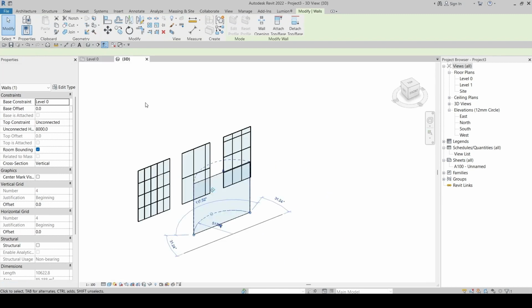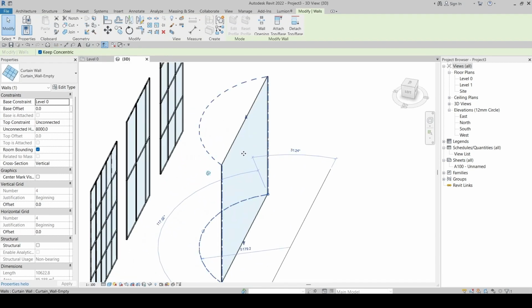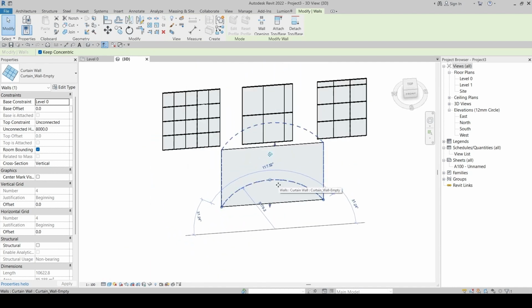Okay, we look at this 3D view. It doesn't have the curve yet. This curve will be according to the grid line. It will be bent for you. Okay, I will show you now. If your grid line is so near, the cut will be so much nicer.